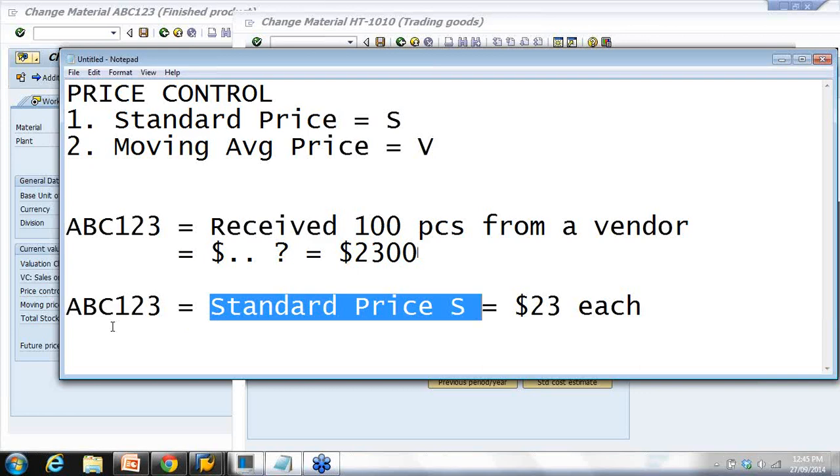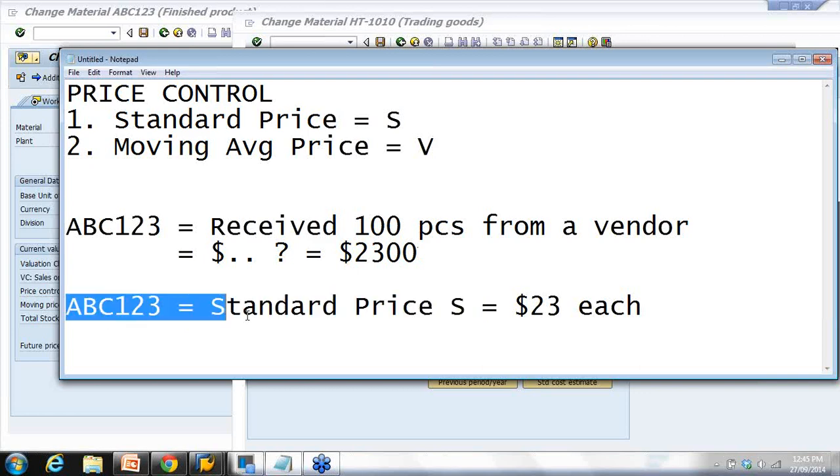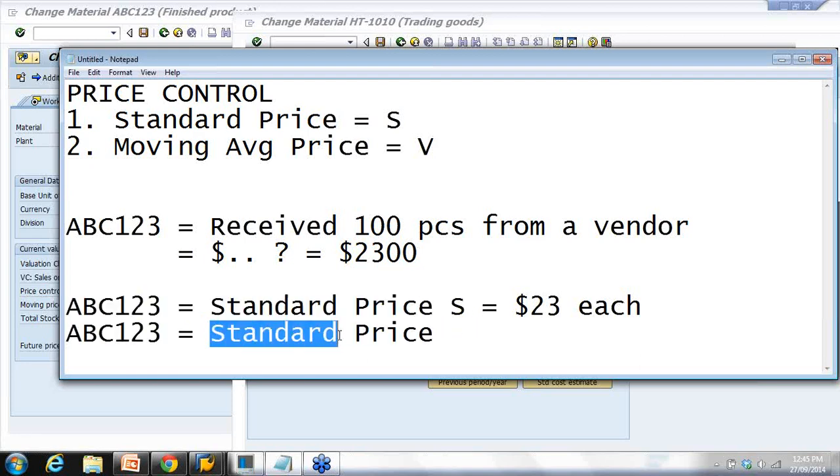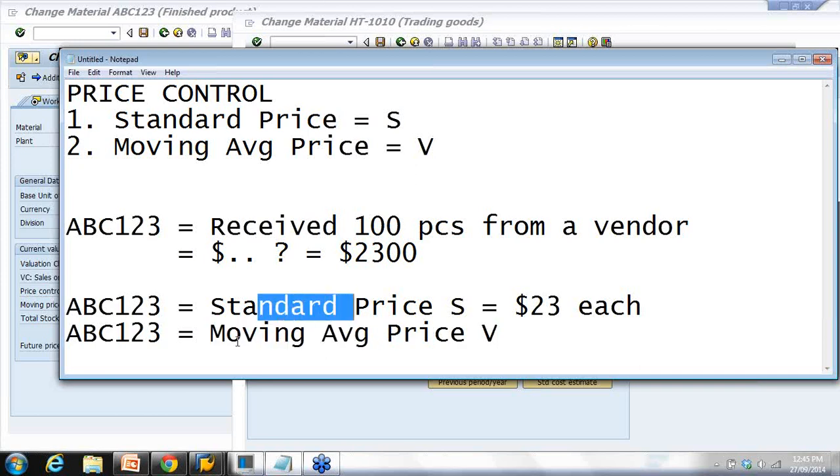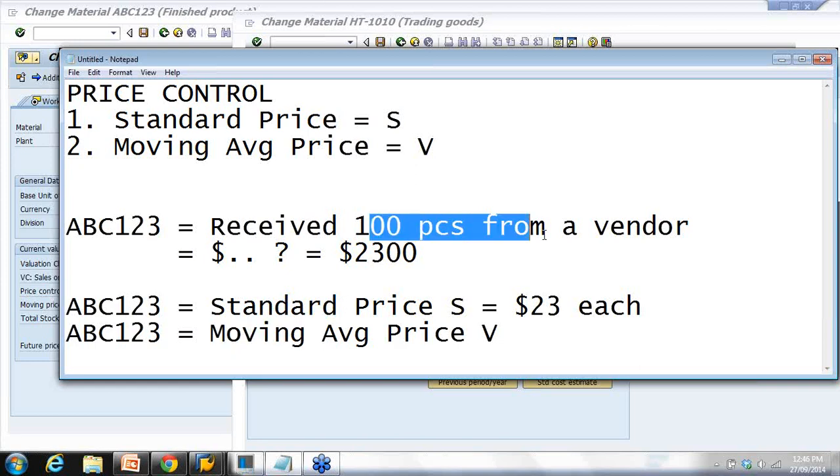But we can also say that ABC is not maintained as a standard price, but as a moving average price. I'll explain. What is moving average price? Which is V. Moving average, as the name says, means the price is not a fixed price like a standard price. It will keep changing when we receive goods from the vendor. It will refer to the price of the purchase order.